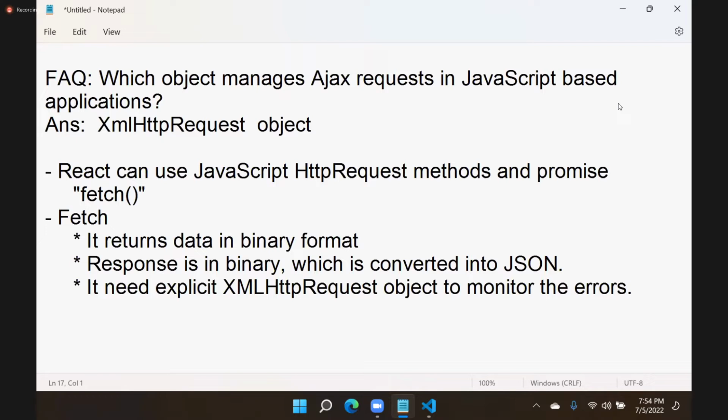But generally AJAX happens in JavaScript also, but very rarely has anybody learned AJAX calls in JavaScript directly using the XML HTTP request object. So that is the reason many people are not aware of the problems in fetch. Many people don't even know about fetch. But as we learned about fetch in our React, we have to know what the problems are here.